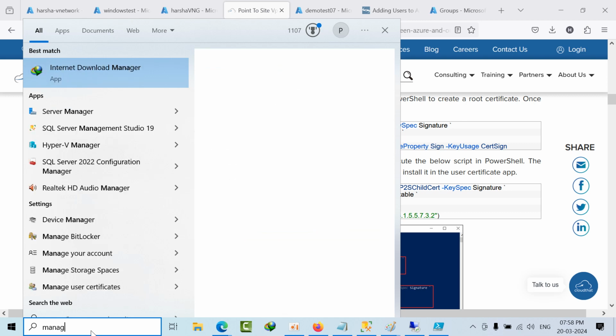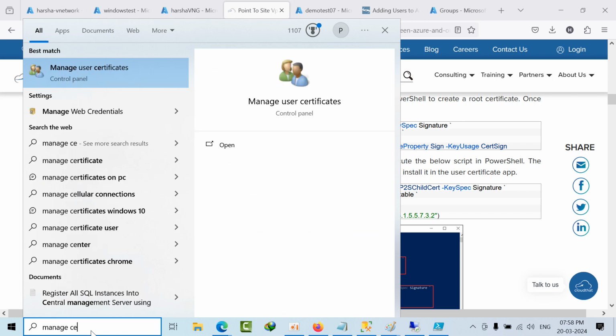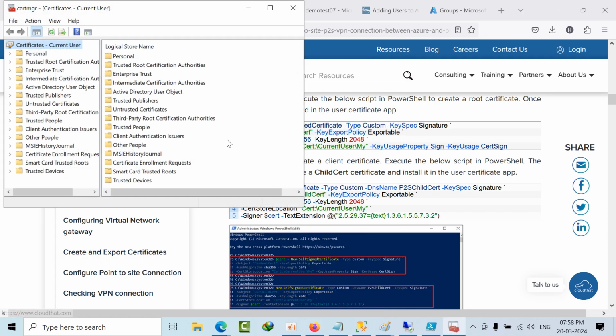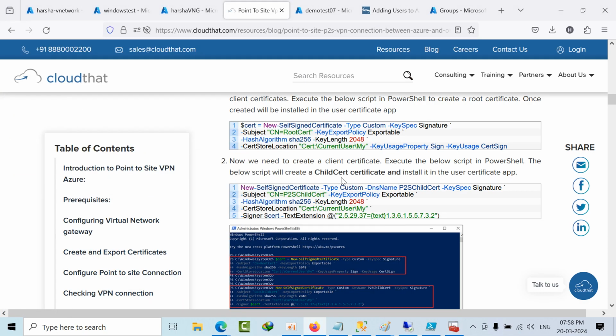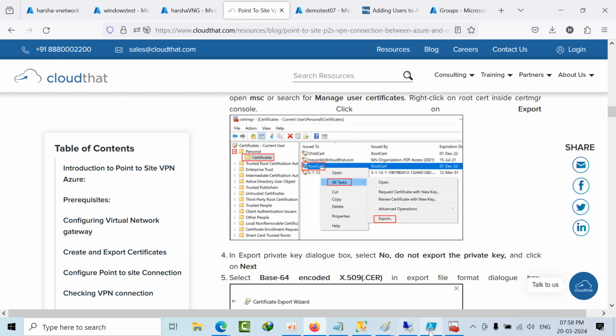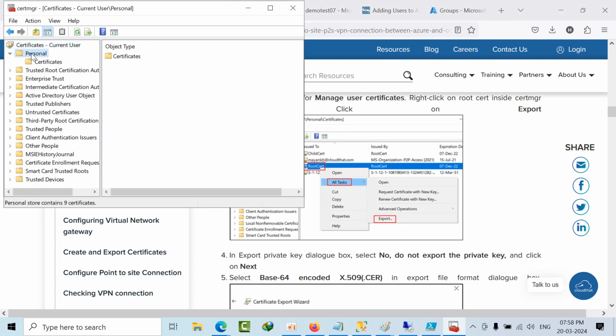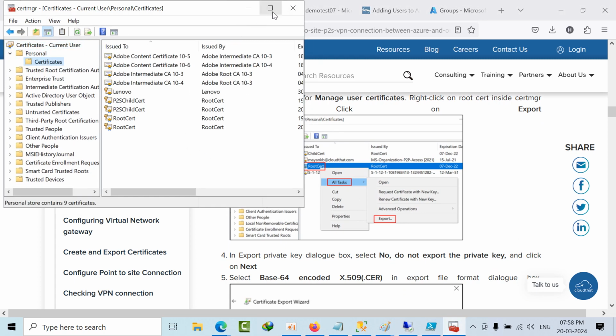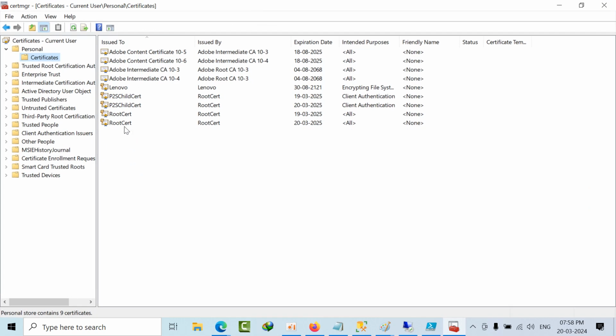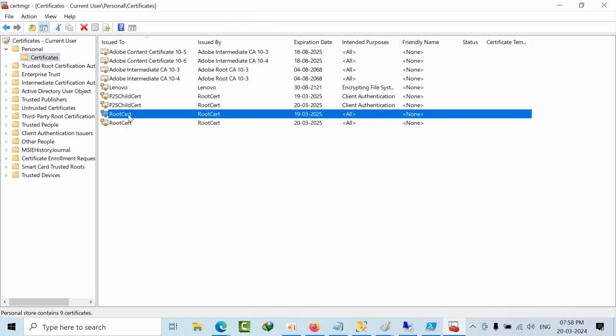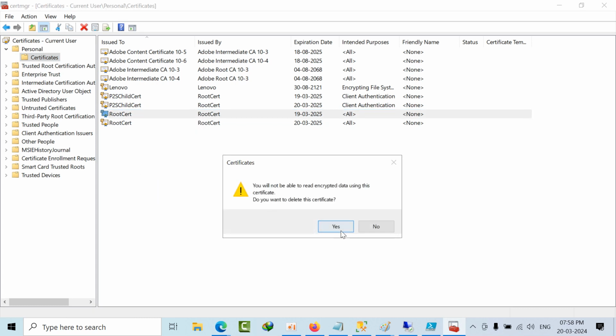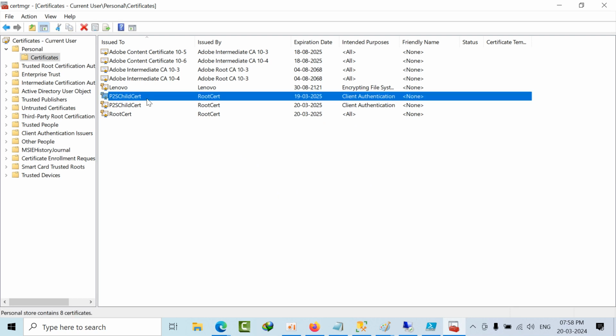Sorry, manage. Yeah, you need to go for manage user certificates. Now go to personal, go to certificates. So here I have two root certificates. Yesterday I told you, right? I just practiced and everything. This certificate I created yesterday, so I am deleting this old one.